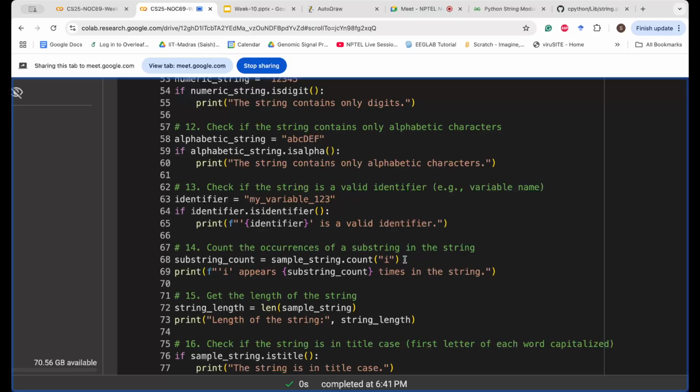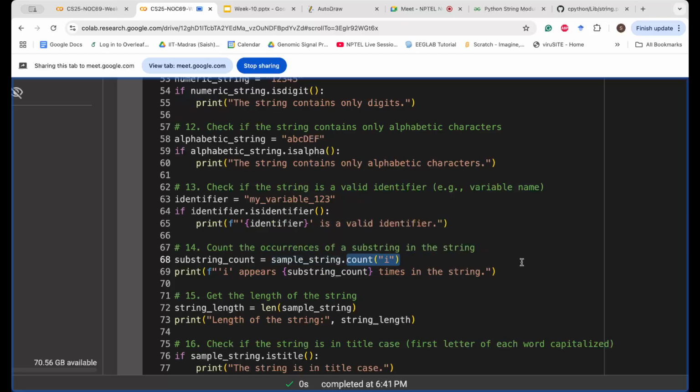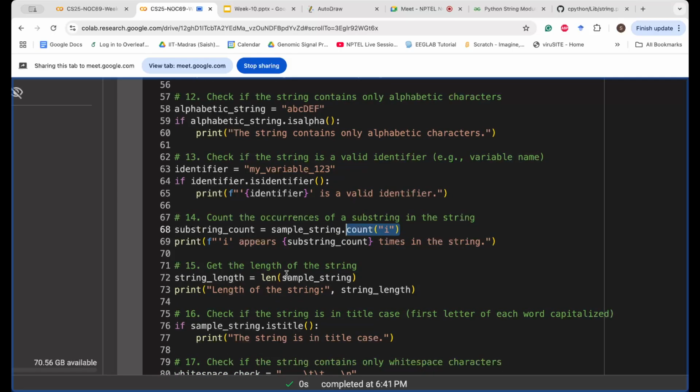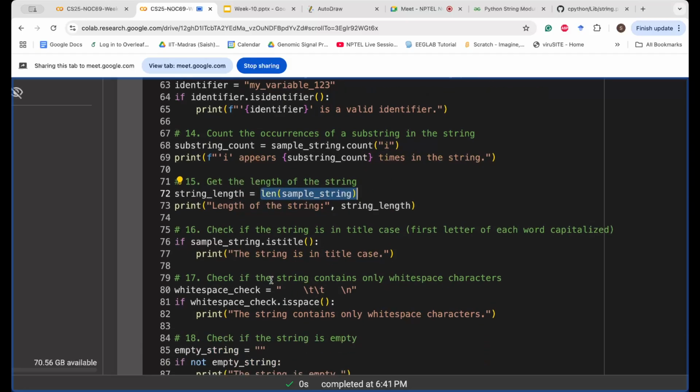Then if you want to count occurrences of a given substring in a given string, we saw this in the previous session as well. Like you can count the occurrences of a given word in a list of words. Similarly, you can count occurrences of a given substring in a string, and this will give you the count of every substring over here. And then len will give you the length of the entire string.